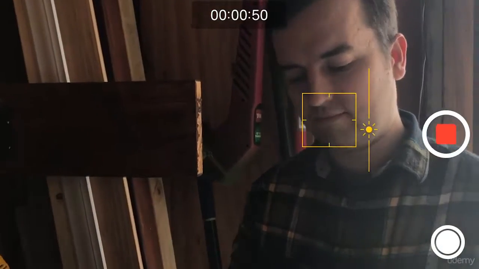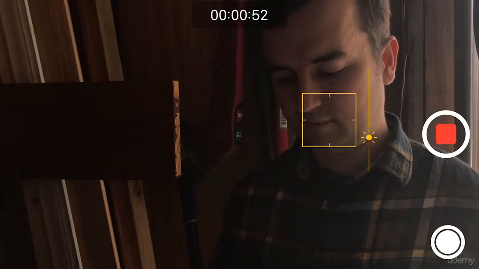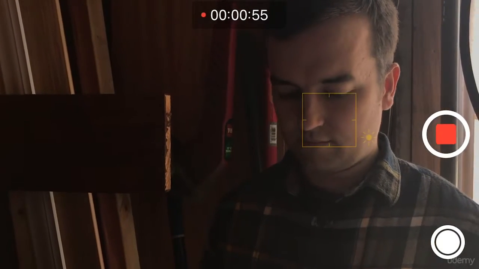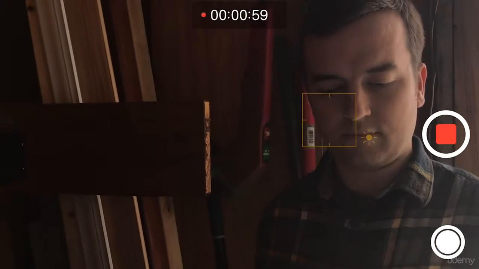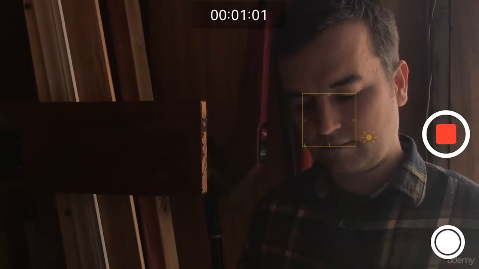And sometimes you need to fight with the smartphone itself because it's trying to expose it automatically. But here I've exposed a little bit lower. It looks a little bit nicer. The shadows are a little deeper and the black's a little darker. It's a little more dramatic.